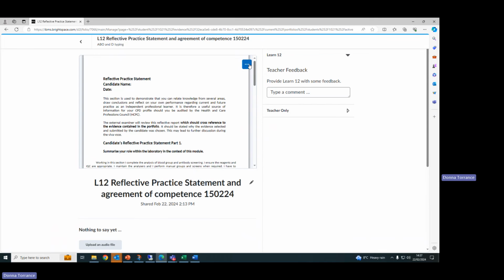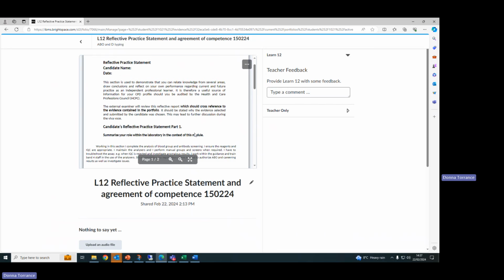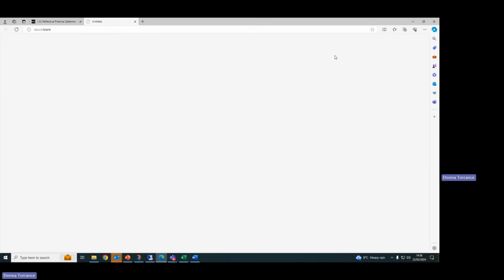So if I want to review this, I can have a quick look here, see if it all looks okay. If it doesn't look okay, then I can immediately just type a comment and say, oh, you've missed question 5 or question 6 or whatever it happens to be. If it's okay and I need to have a look through it, then I would download it.